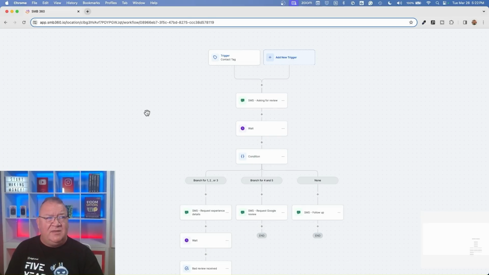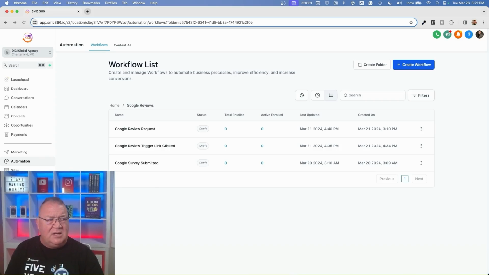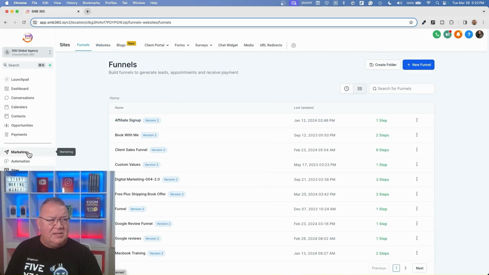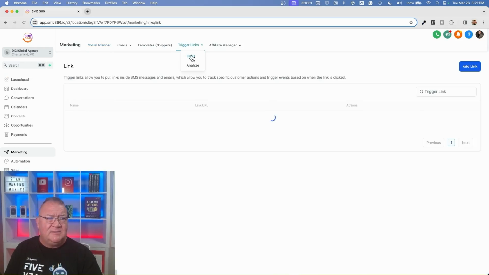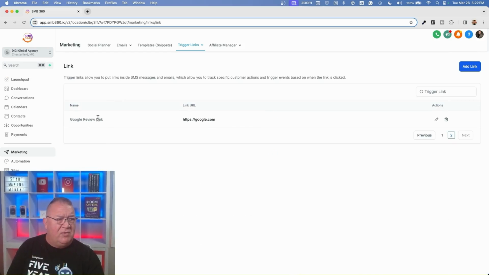So now that we've done that, I always have a problem with this resizing. You kind of lose everything here. But let's go ahead and first of all take a look at the trigger link. So if you come into your sites, actually I think it's marketing, trigger links. Here, we're going to have a trigger link for, let's see, where's it at? Google review link.